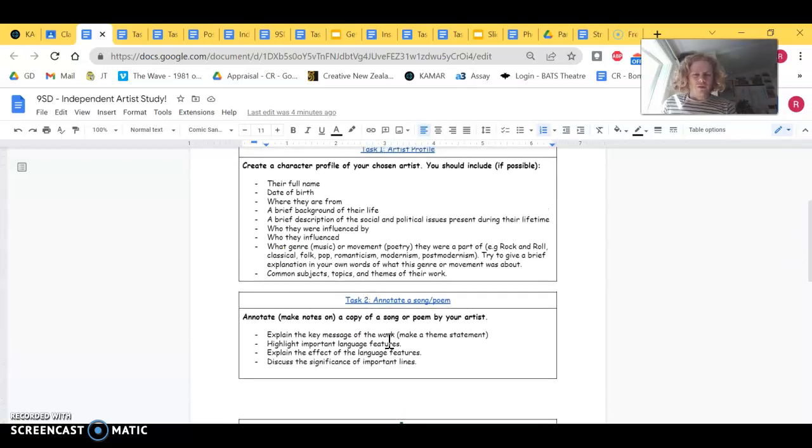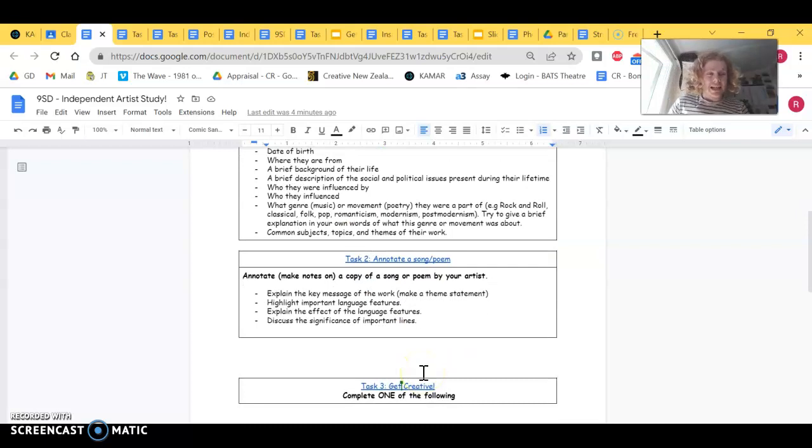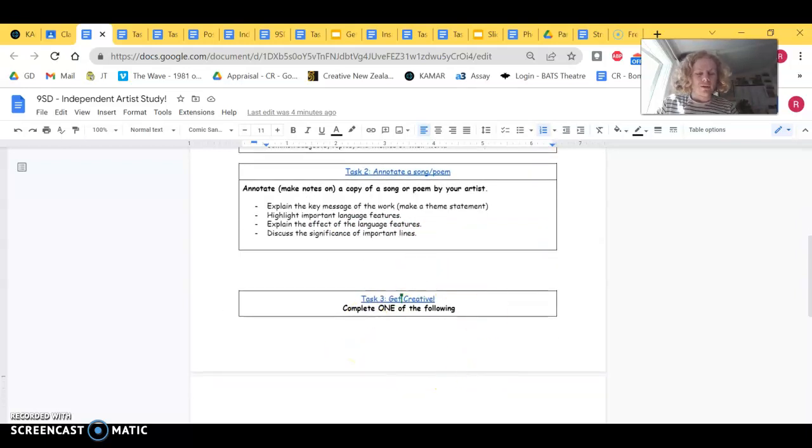So your first task is going to be just researching your artist, writing a profile. Your second task, you need to annotate a song, poem, or a piece of their art. And there's structures to do that with. And then your third task is to just get creative and do something a bit different with this artist's material.